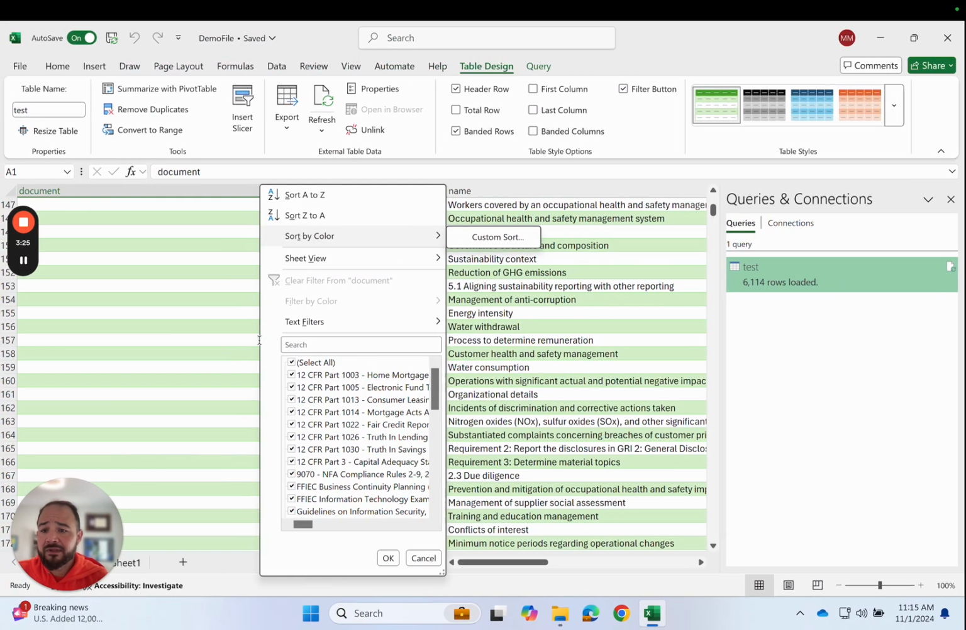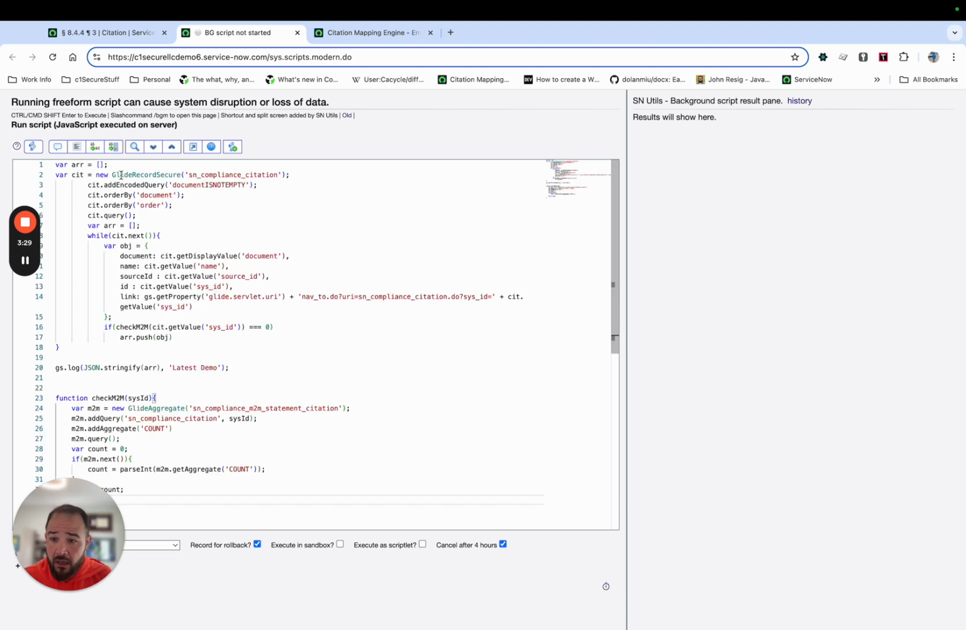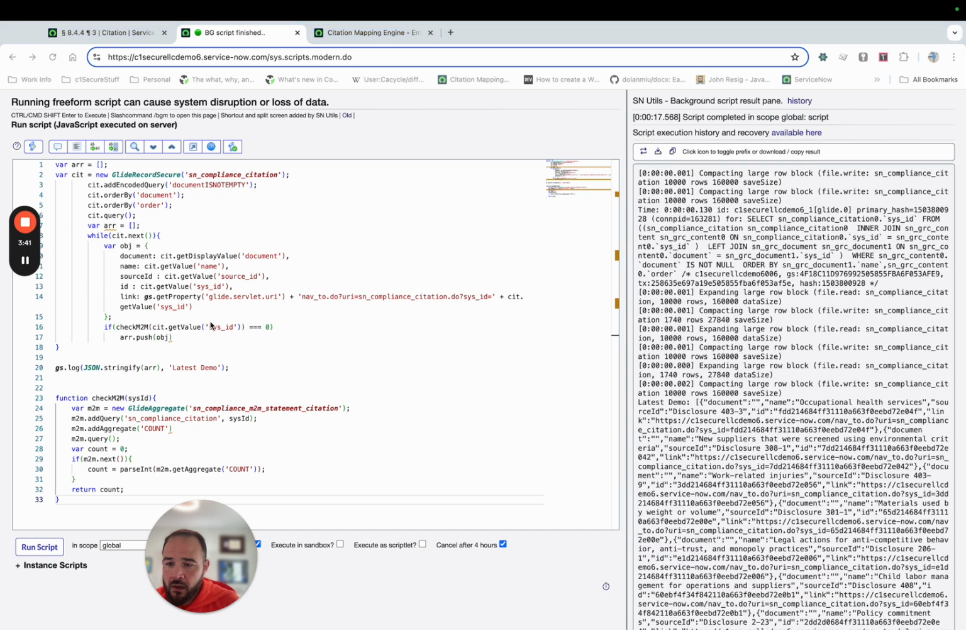We'll go back to ServiceNow and go to a background script. We'll paste that and run it. In our instance this does take a minute because we have about 30,000 citations. So I'm going to click Run, and I'm going to pause and come right back when this is done running. Okay, I'm back. It finished running. It took about 20 seconds.